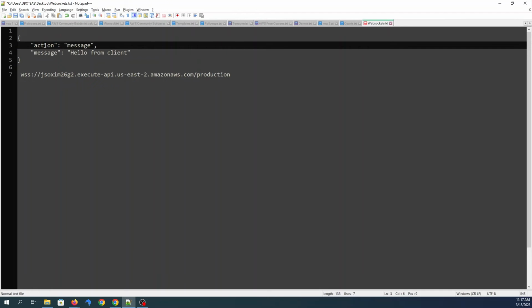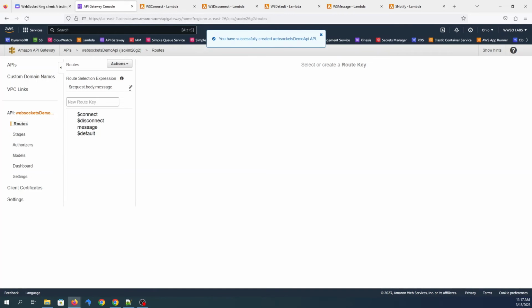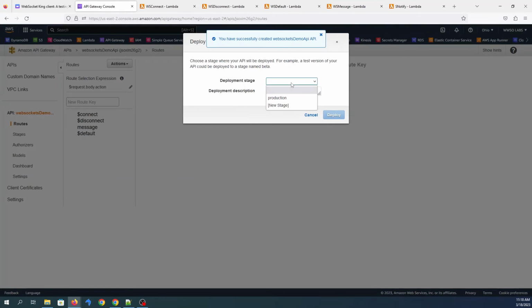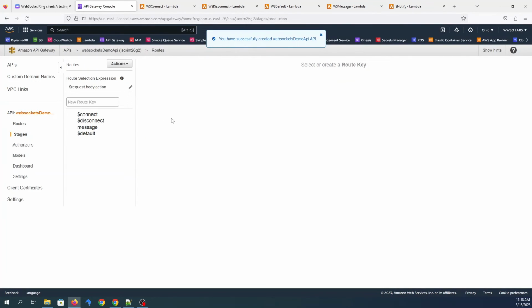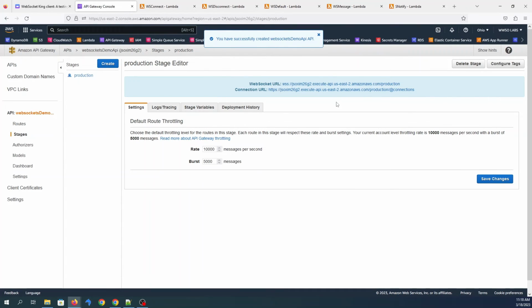So let's check the payload. We are expecting to have actions, and here you can see request body message. That's the problem that we have. So we'll change this to request body actions and save it. Since we have updated the API gateway, let's go ahead and click on actions and deploy. Pick your stage, and since we only have production, let's pick that and click on deploy. And this will deploy your function.